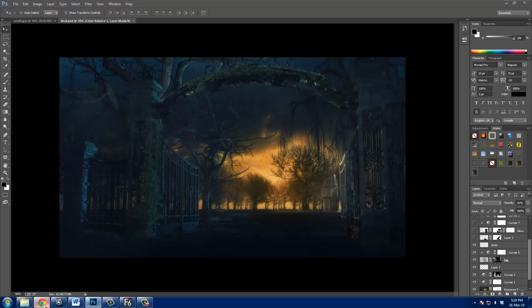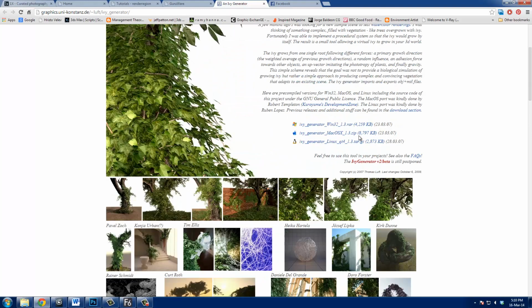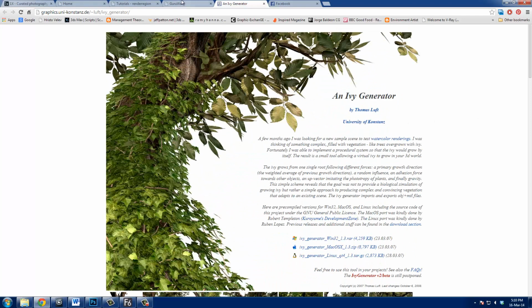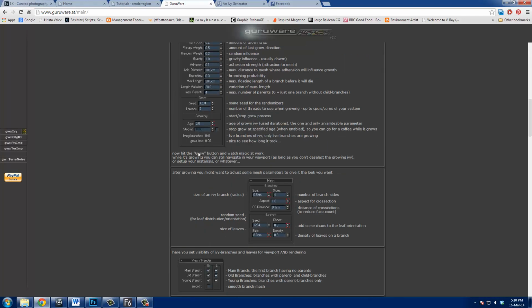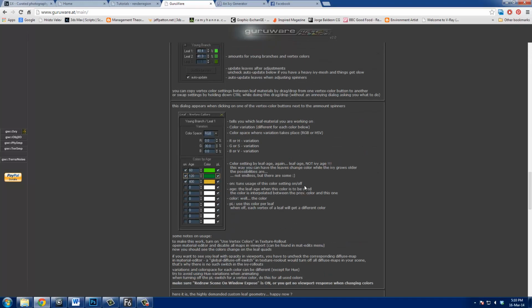So I used a 3ds Max plugin called Ivy. You can download it, it's freeware. This Ivy generator, you can go to blueware.at and download it. This is a very small plugin. You can easily install this in 3ds Max, and it's freeware.